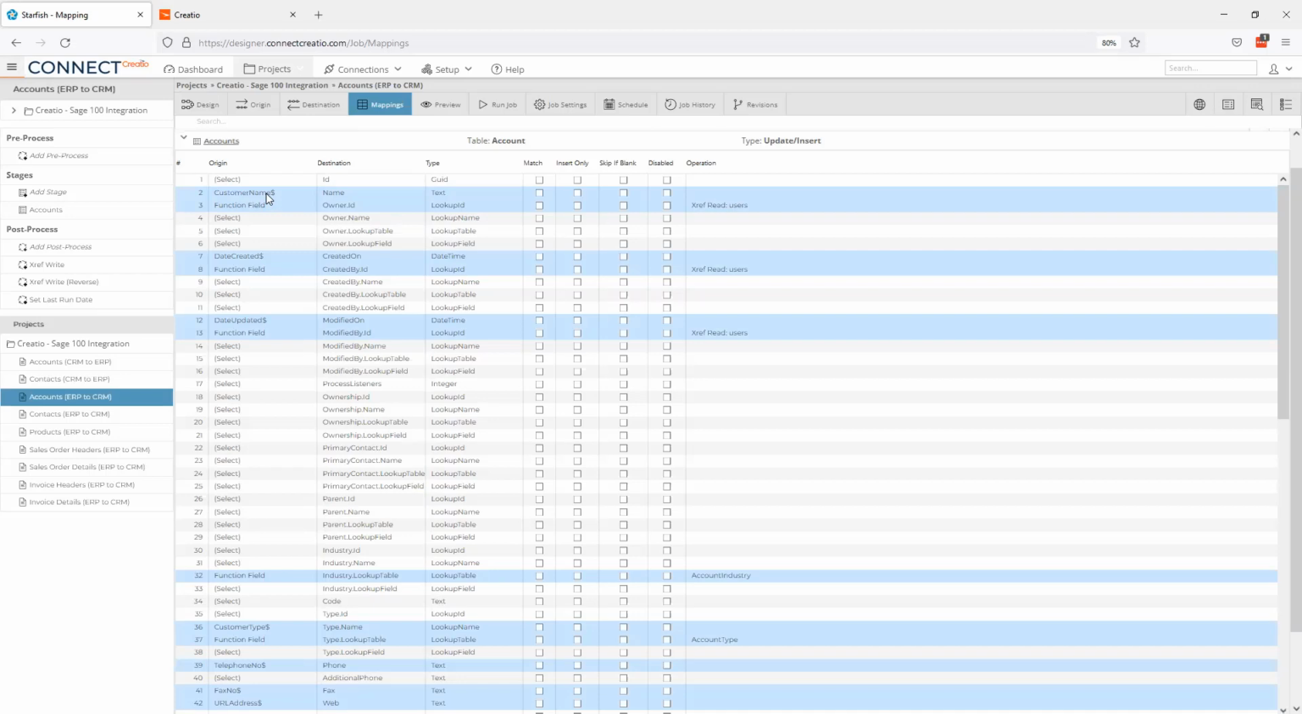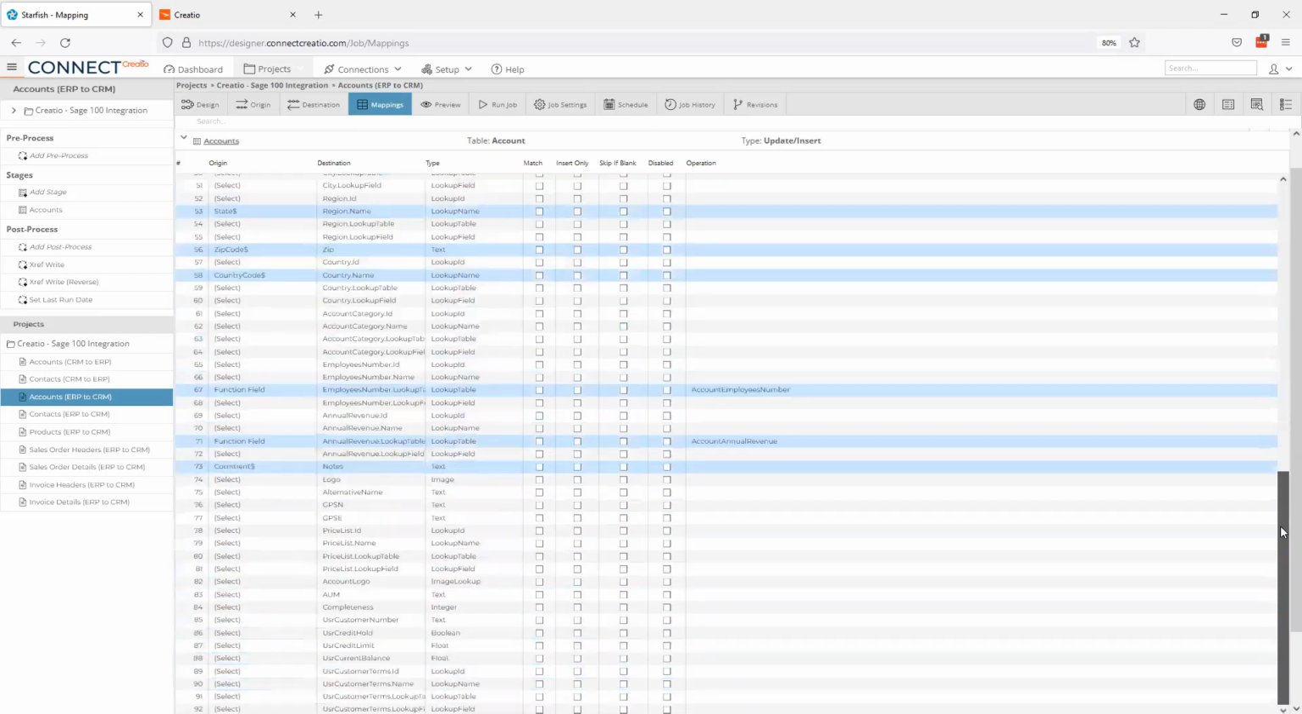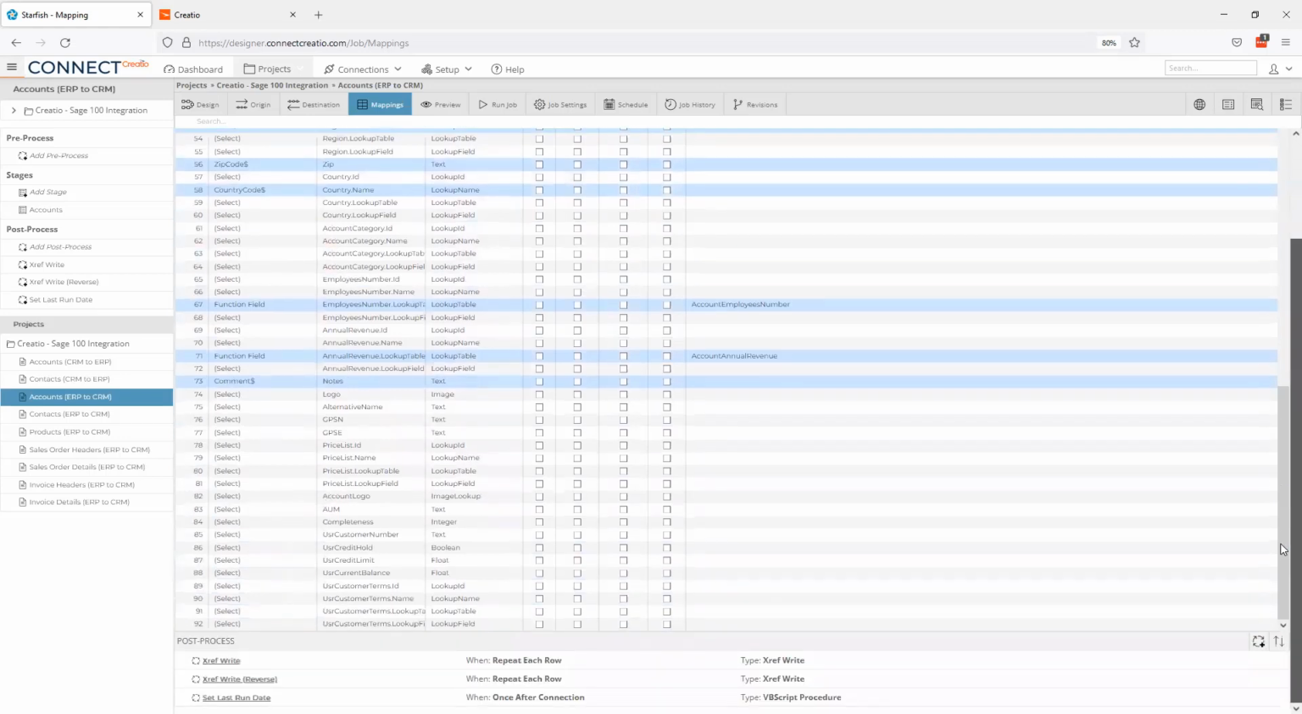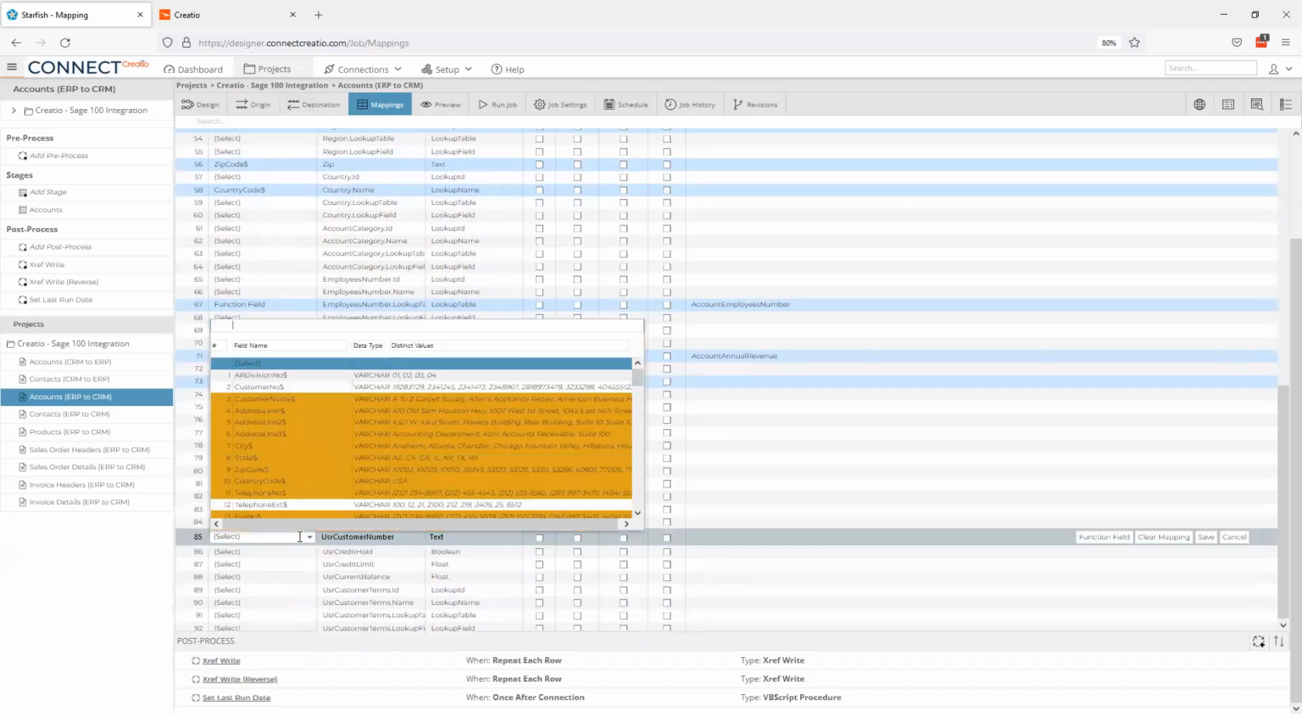In most cases, we're just doing a simple mapping of the data from one system to the other. So our customer name from Sage 100 is going into our name field in Creatio. Our date created is going into our created on field, and so on. And we can easily add additional mappings to this integration. So I'm going to scroll down to the bottom here where I've got my custom fields that I've created in Creatio. And I'd like to bring my customer number over.